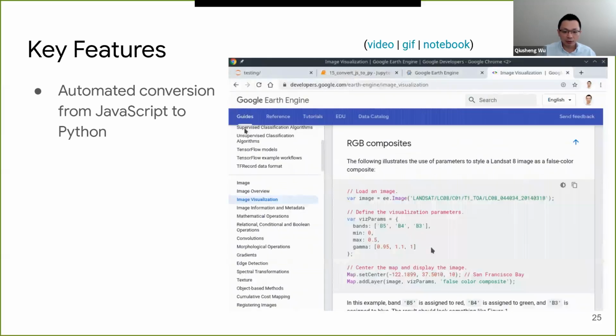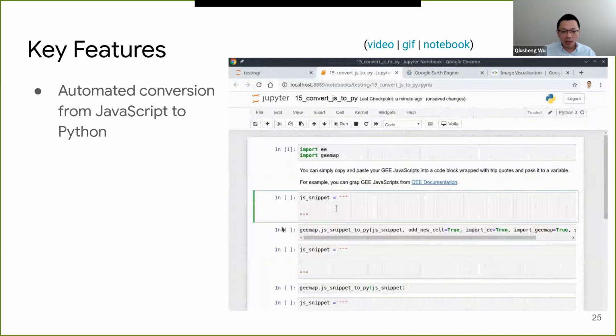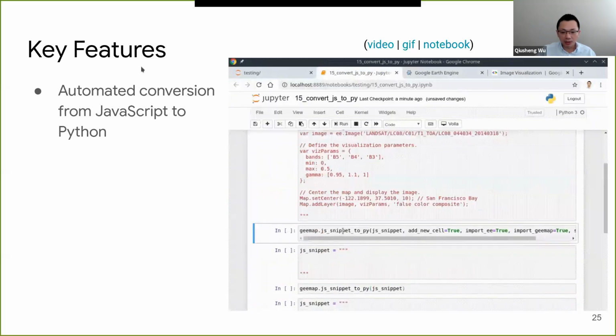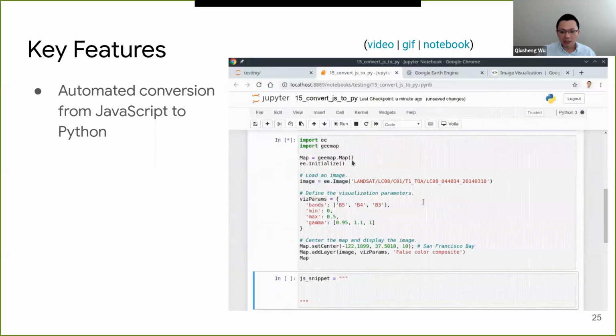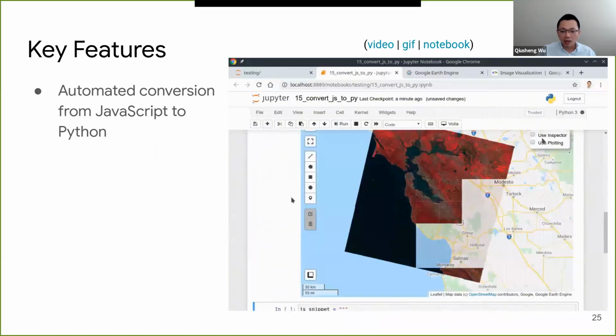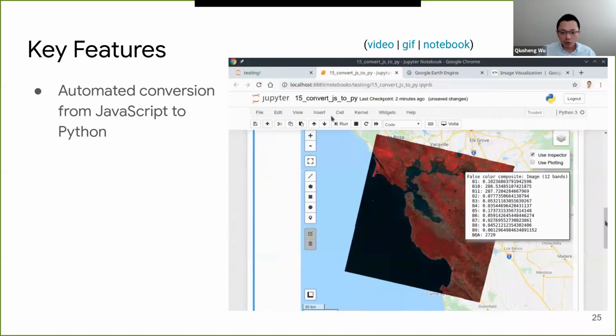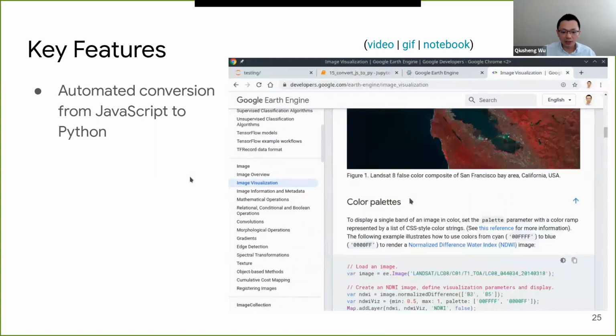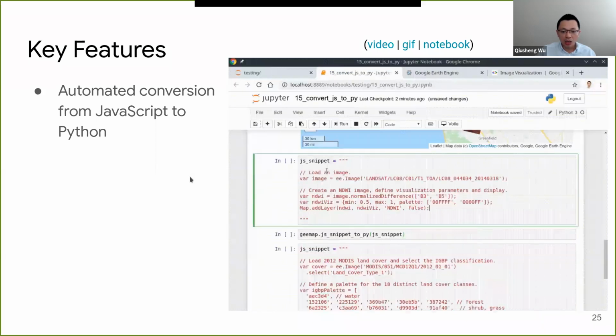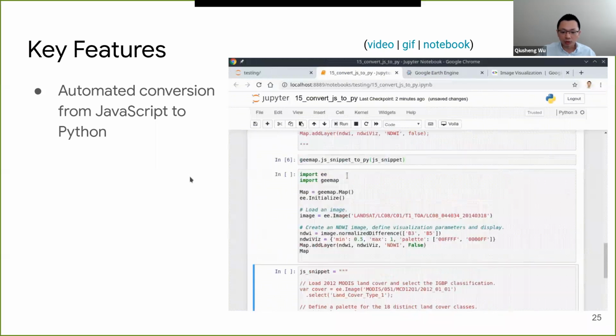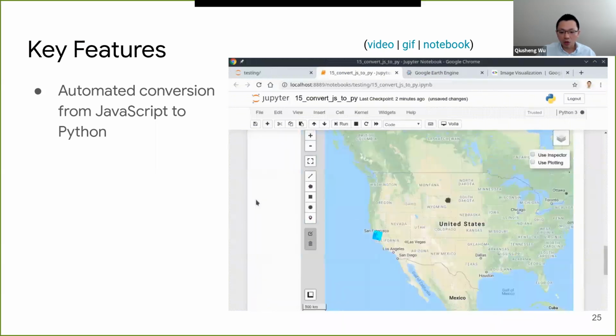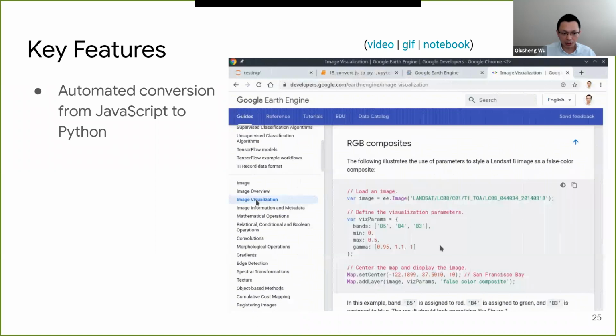So first of all, if you're coming from JavaScript, one of the things about geemap is that you can automatically convert your JavaScript to Python. You can do it directly within the Jupyter notebook, or if you already have some JavaScript on your computer, you can do batch conversion with just a few lines of code. You can convert all your JavaScript to Python scripts.